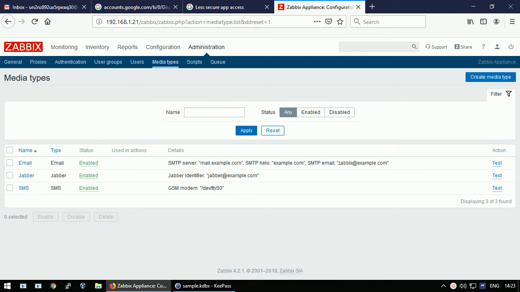What's going on, everybody? Today I would like to share the knowledge of how to configure email delivery in Zabbix to use Google's SMTP outgoing server. Okay, let's jump right to the task.